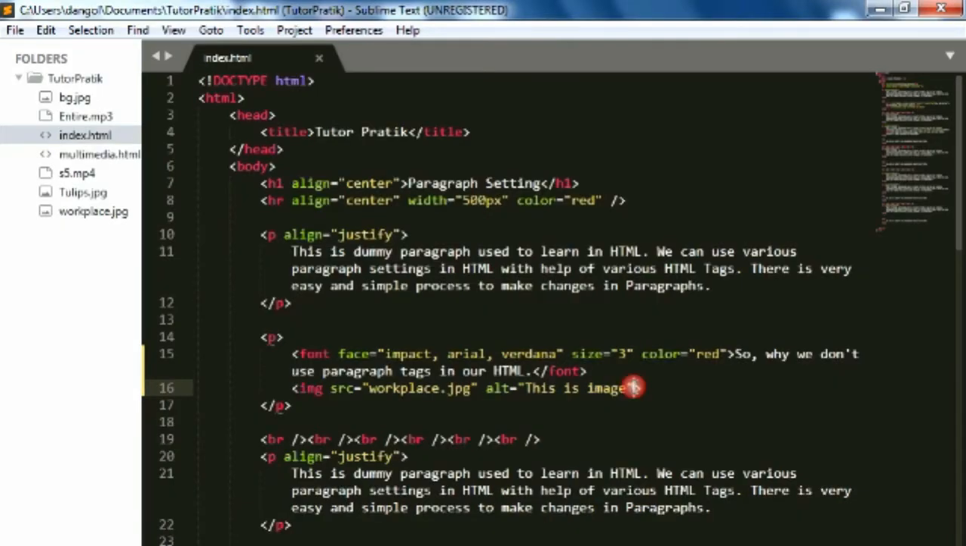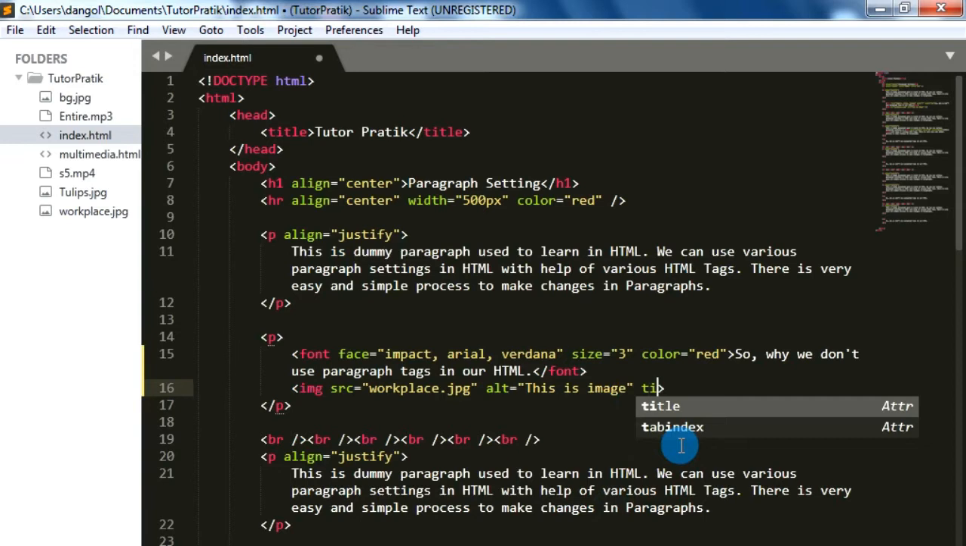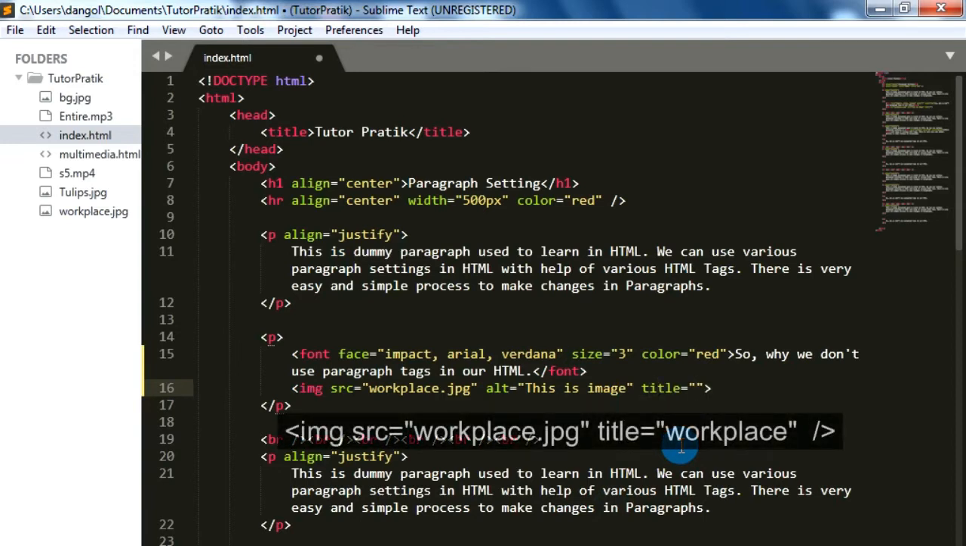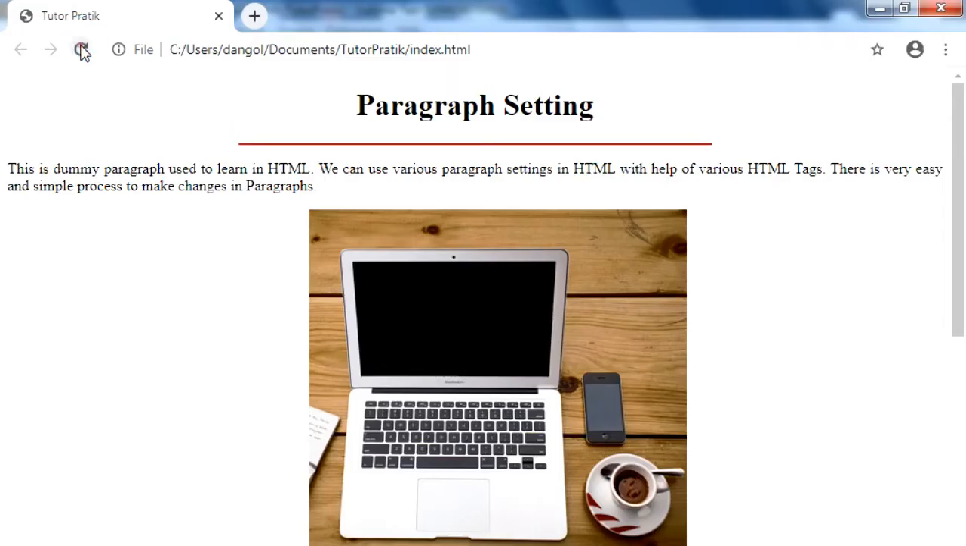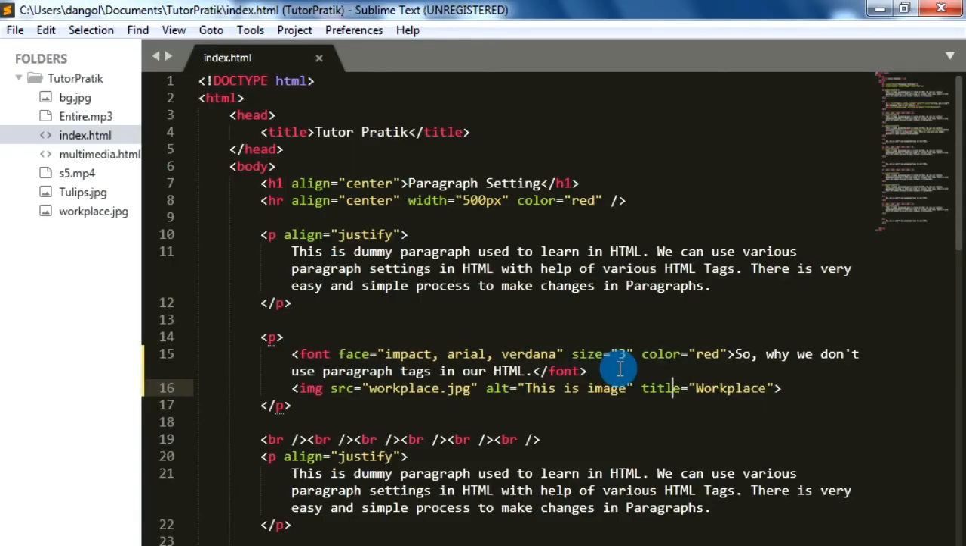Similarly, we can give another attribute called title for our image, which gives the title for our image. You can give the title of that image like work place and save it. Now in our browser, whenever we hover our mouse, it will show the title of this image. In this way, we can add any images wherever we want in our web page.